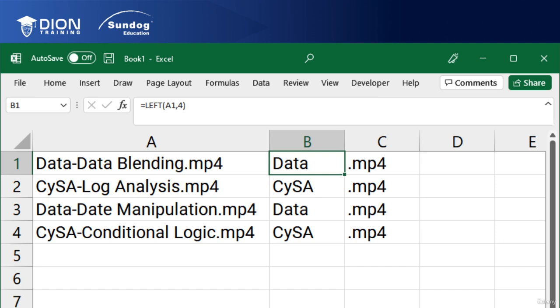Then we have data-datemanipulation.mp4 and then cysa-conditionallogic.mp4. Now in column B, I'm using the left command. And notice I have equals left parentheses A1 comma 4 parentheses. This formula is going to display just the first 4 characters from cell A1 in cell B1. In this case, data. So now if I quickly look down column B, I can see that I have 2 videos from the Data Plus course and 2 videos from the CYSA Plus course.